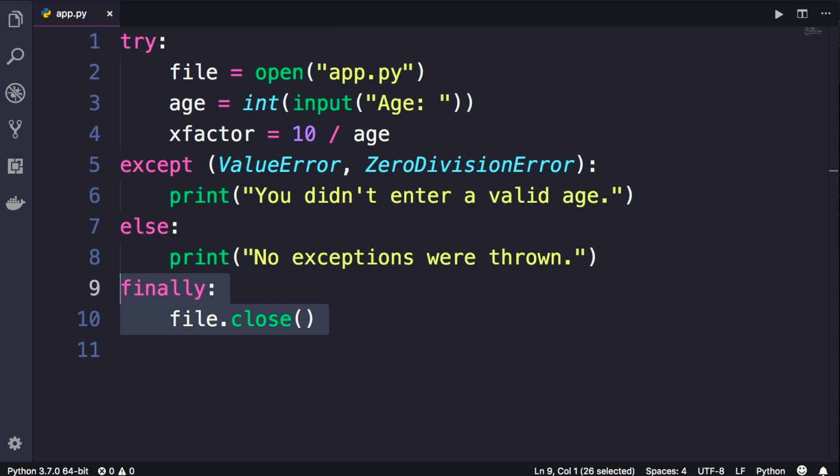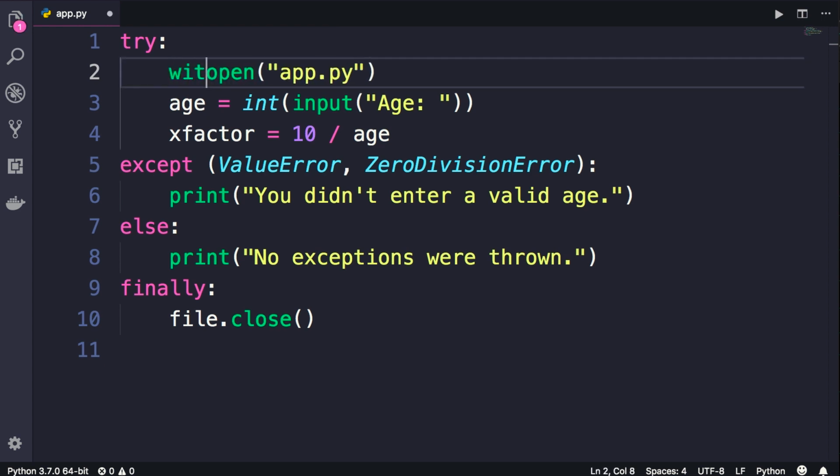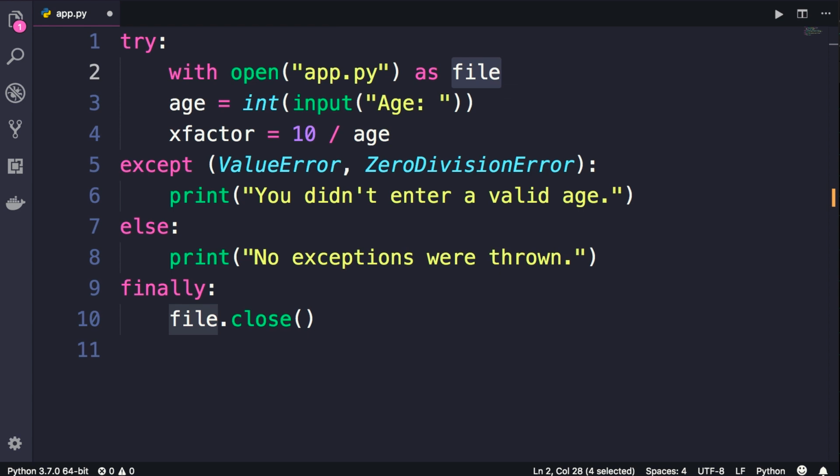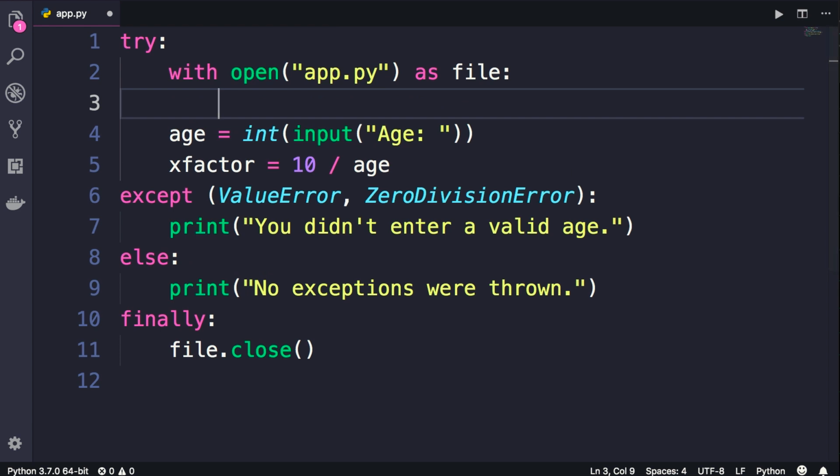Let me explain. So, on line 2, I'm going to make a couple of slight changes. Instead of getting the return value of the open function, we prefix this with the with statement. And then we'll get access to the return value of this function by typing as file. So this is the file object that the open function returns. After that, we add a colon. So obviously here we're going to have a block.